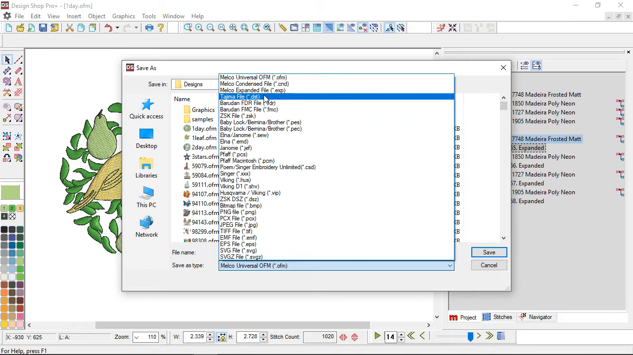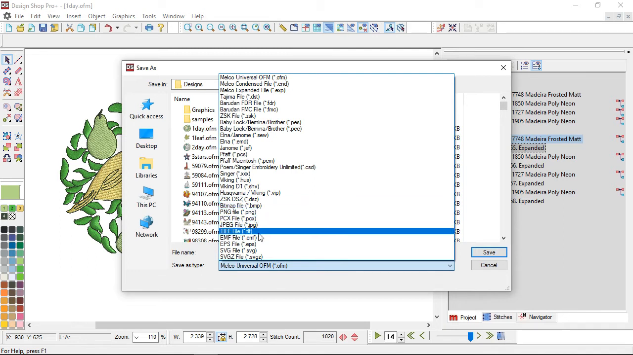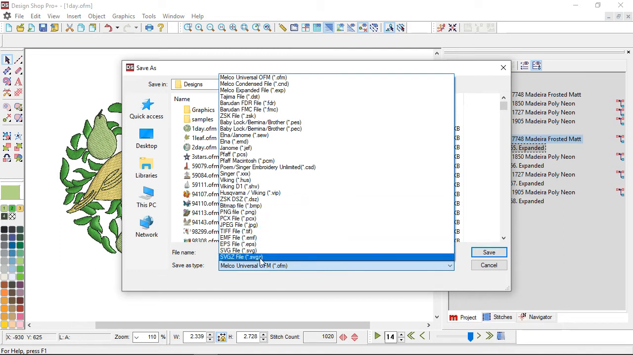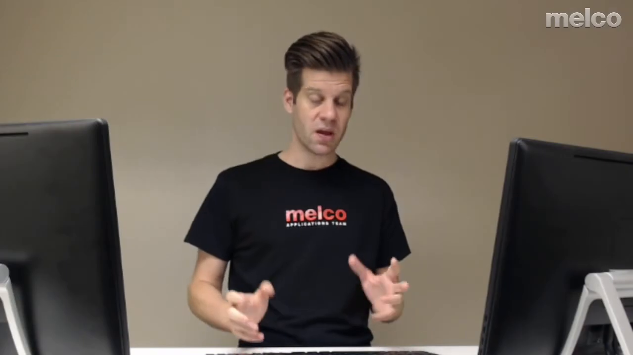Everything between EXP all the way down to a DSZ, those are all going to be expanded data. Those are all stitch files for different machine types. Machines typically don't read wireframe files. That's something that's a little bit different about how we operate when we're able to load an OFM. And then below that, you've got everything from BMP to SVGZ. Those are all graphics files. So if you wanted to save out a preview for something, you could save out just a graphic file for that. So you've got a ton of different file types, but also different information within those file types.